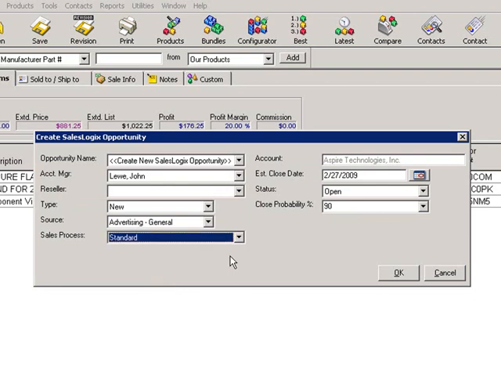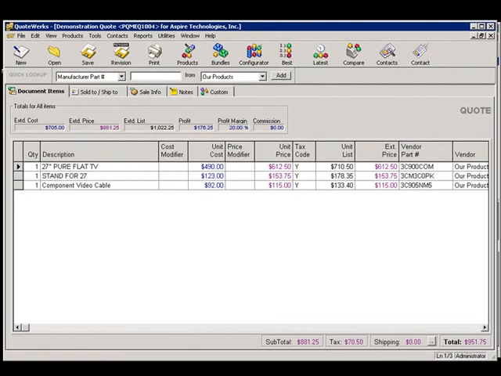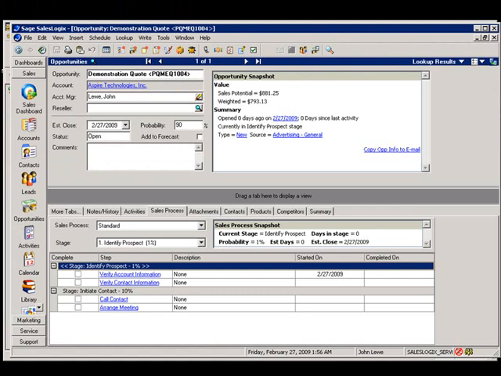The Sales Process Automation tool in SalesLogix helps you define the stages and steps a sales rep will move through while working in an opportunity. Because QuoteWerks can link to a sales process, every time you update your quote within QuoteWerks, you can also update the opportunity with the steps you have completed. Within the opportunity in SalesLogix, we can now see the values we set in QuoteWerks, such as the type, the source, and the sales process.